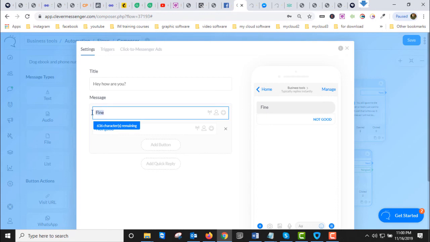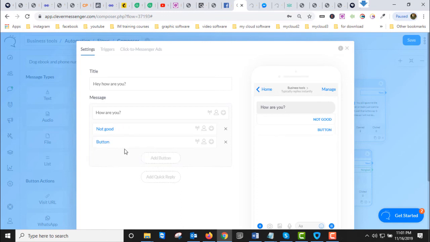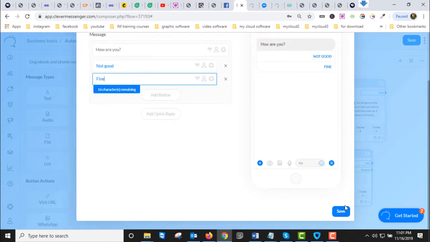Oh, this is where the question is actually. Sorry. How are you? So you can tell I'm new a bit, right? Okay, so not good would be one answer. I thought those were the 2 answers, but I was getting mixed up with here. So you're sort of repeating it because this can be titled anything. So add another button, and I can put fine. Okay. That'll do it now, and then we save that.